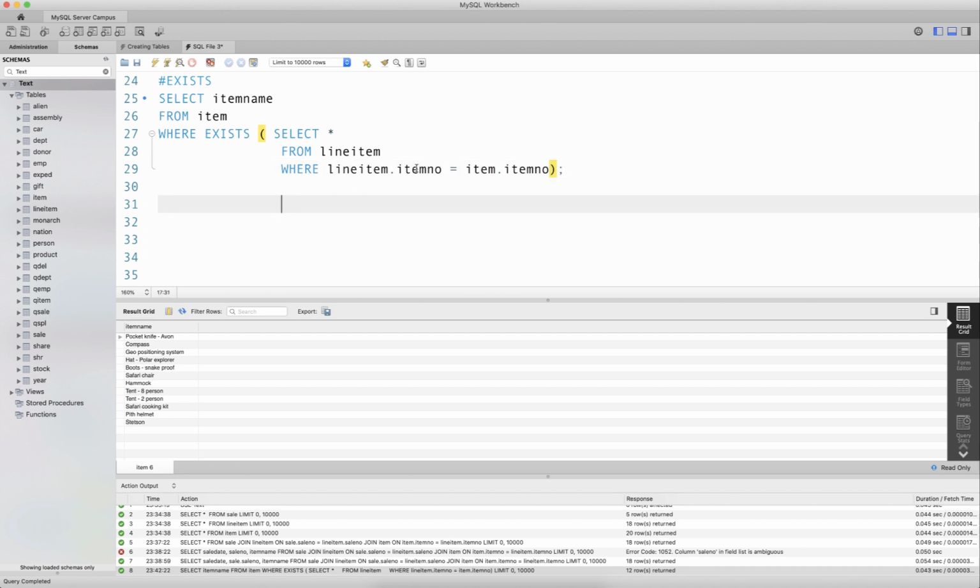Now, the exists clause might seem like a roundabout way of getting item names from items where items have been sold. An easier way to look at the implementation of the exists clause is to basically join the two tables. A joining of the two tables, item and line item, would suggest that that item has been sold, because that item number would not be a foreign key if it wasn't in fact sold.